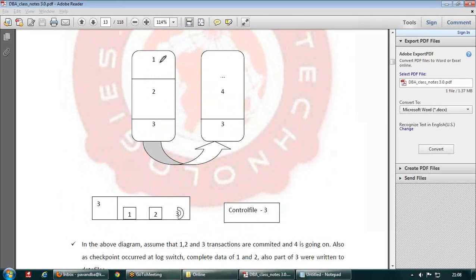First, as I said, it is going to compare the SCN number. So it will try to compare whether 1 equals 3 or not. Definitely 3 is greater than 1, and 1 is committed. This underline is nothing but the commit point, and also the data of 1 is completely there in the data files. Here you can see the diagram. Data pertaining to 1 is completely there, and the data regarding 2 is also completely there, but the data regarding 3 is not completely there.